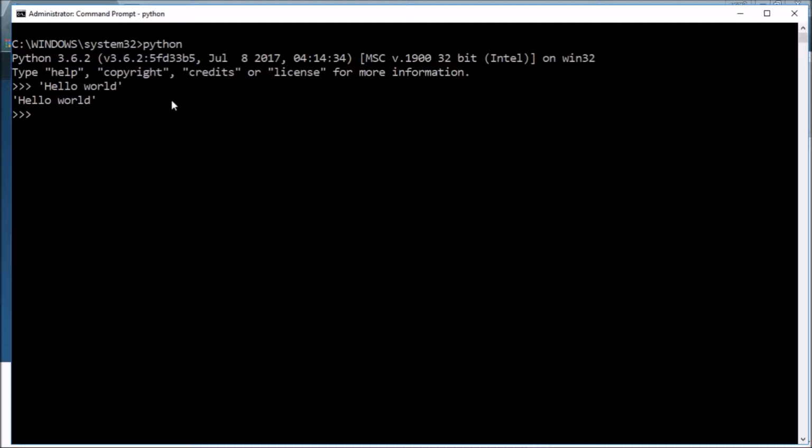Also, you can declare a string in Python with a double quote, and inside it you can say hello world and click enter. It should give you the string again with the single quote. So you can declare your string in two ways, but always use the single quote, because that is the standard. If you don't have a choice with the single quote, then go for the double quote.